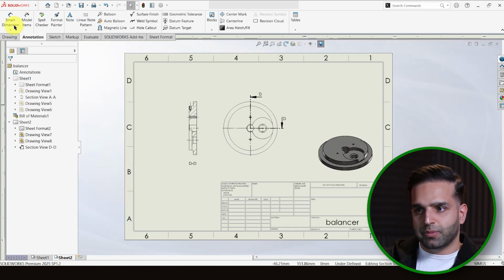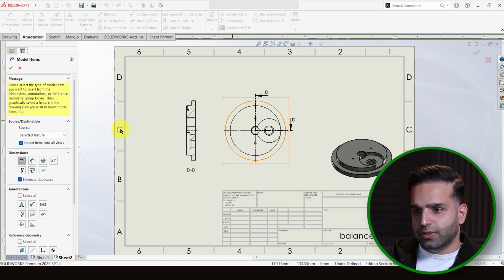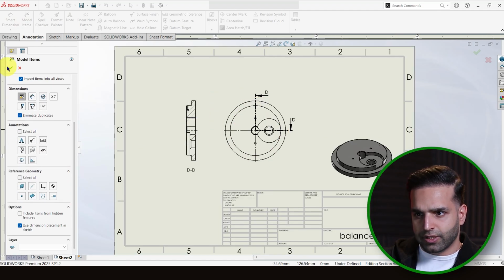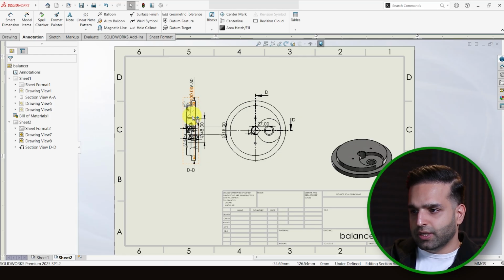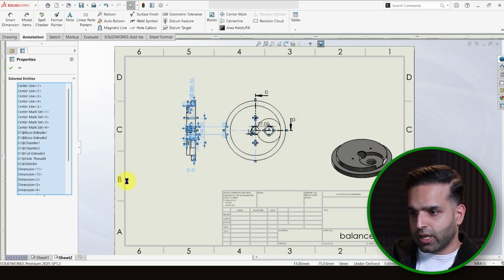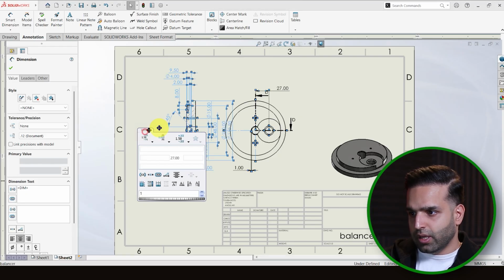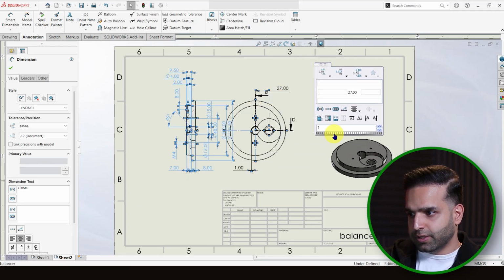The first method is model items. For the source, select the entire model and leave the rest to the default and confirm it. As you can see, it brings a lot of information that is messy, crowded, and overlaps with each other. So let's say that I want to organize them. Grab them all, and next to my pointer, a shortcut appears, and from there, select the auto arrange. And you can fine tune the spacing using this wheel.